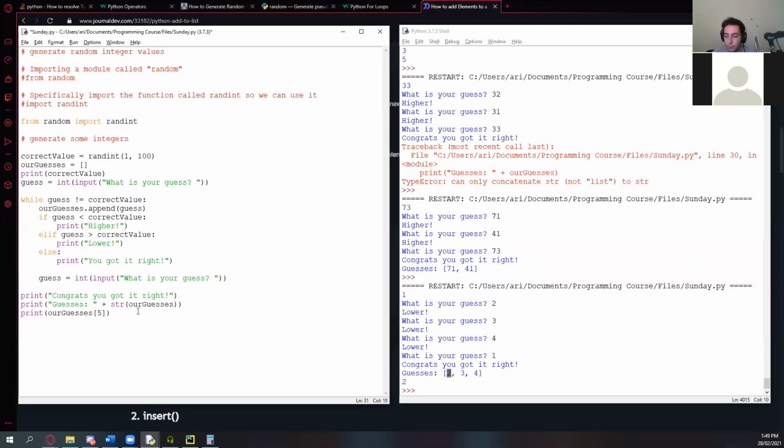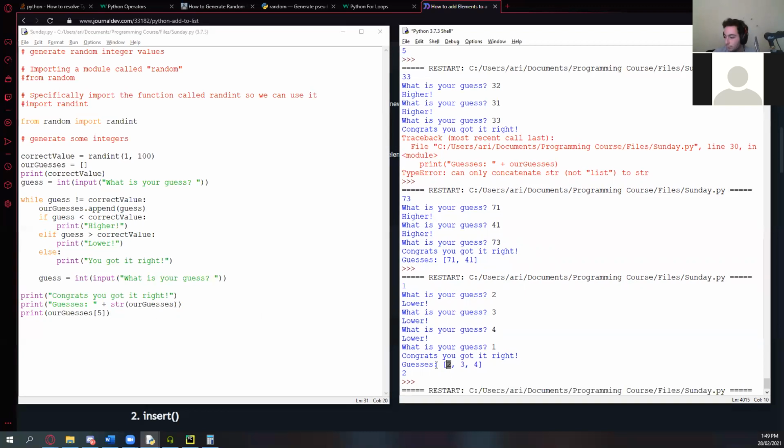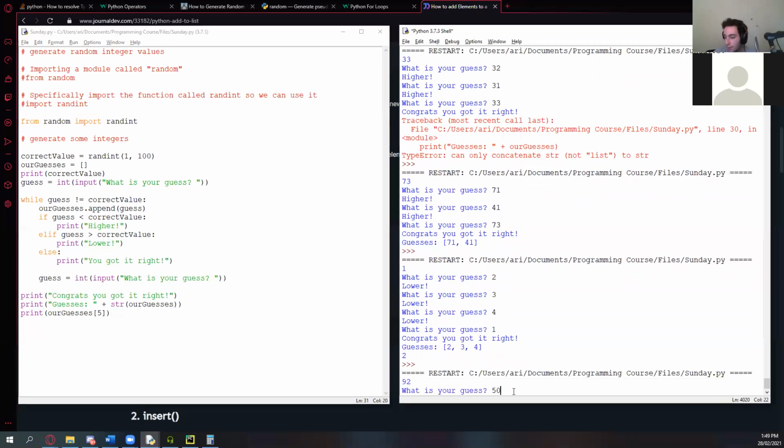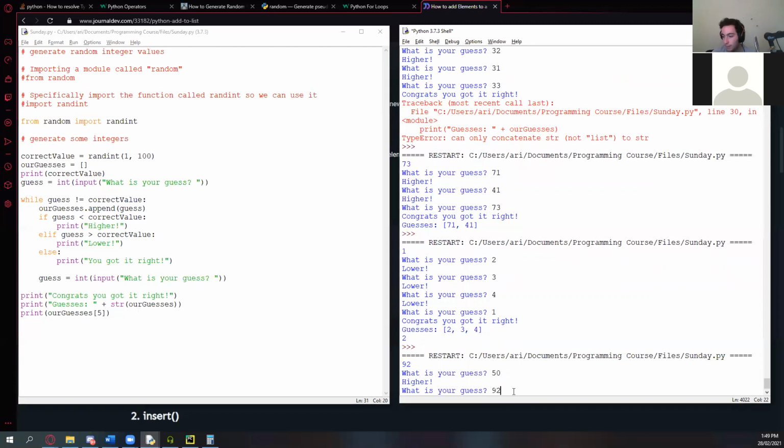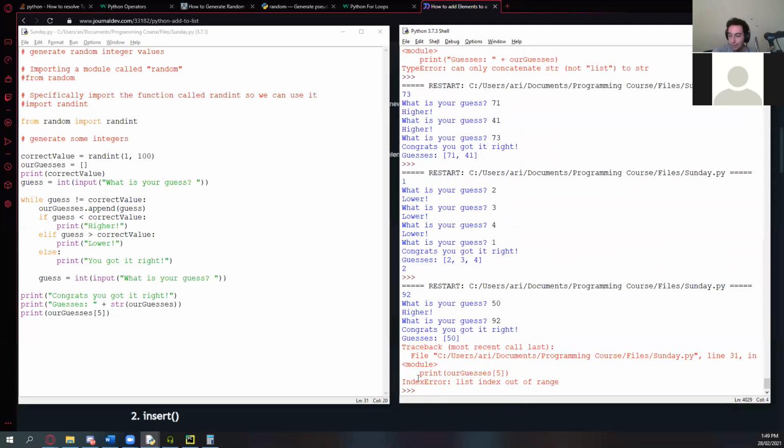Let's say that our index is 5, and I guess 50 and then 92. It gives an error saying index error, list index out of range. And this is just another error I want to point out. It's because you're trying to access the value at index 5, which is the 6th value, but we only actually have one value. And because of it, it errors out. It's just something to be aware of: if you refer to an index that doesn't exist, it will error out. We can also do the same thing with strings.